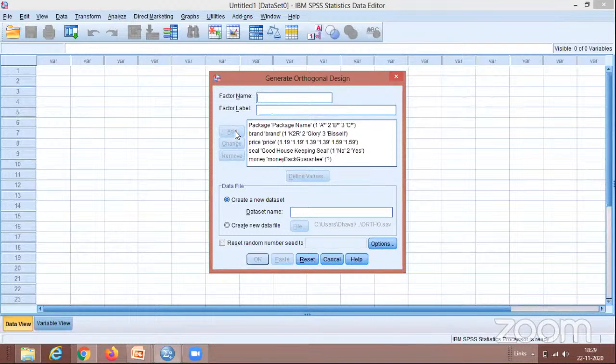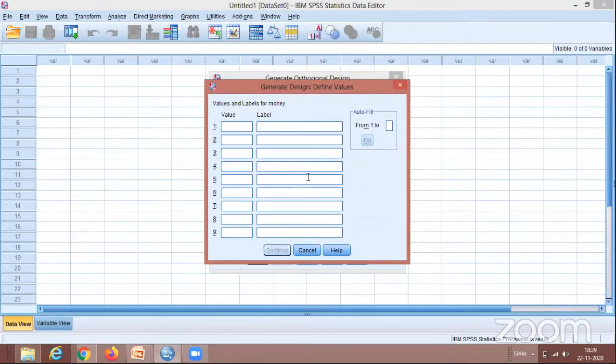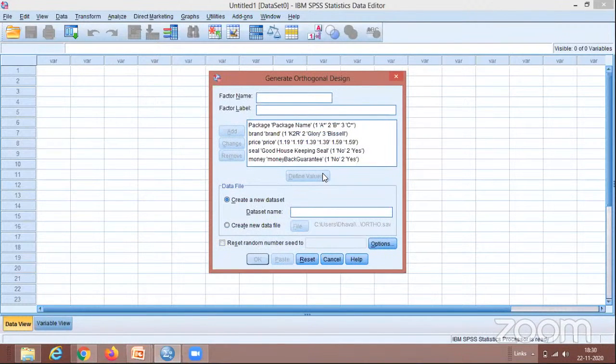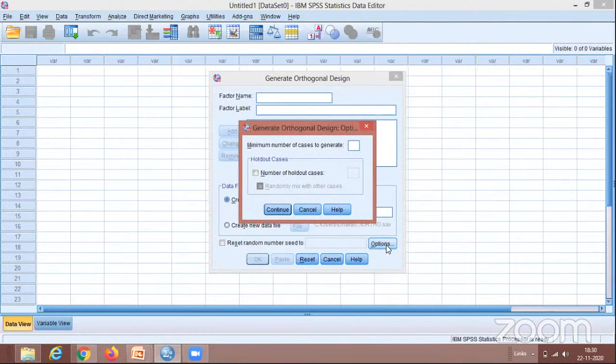So just click here and define the values. When you define the values, I am saying money back guarantee not given, no. If it is given, then say yes. Okay. Yes. Continue. Now click on options.